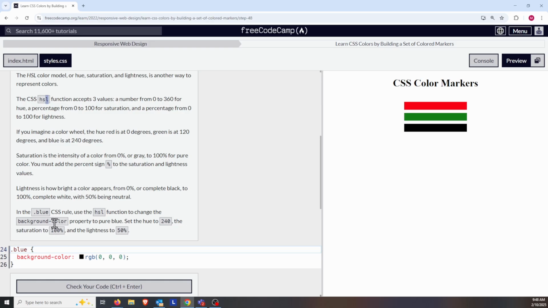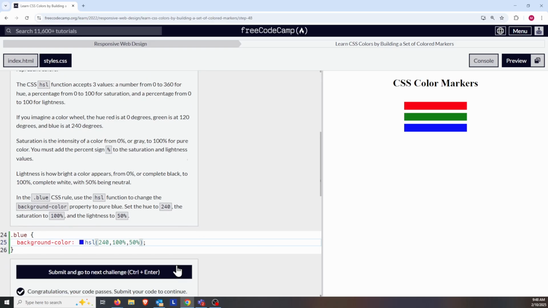Now, in the .blue CSS value, we're going to use the HSL, hue, saturation, lightness function to change the background color property to pure blue. Now, we are going to set the hue to, now hopefully this is right, I'm not 100% sure, but let's try it anyway. Set the hue to 240 and 100%, comma 50%. There we go.